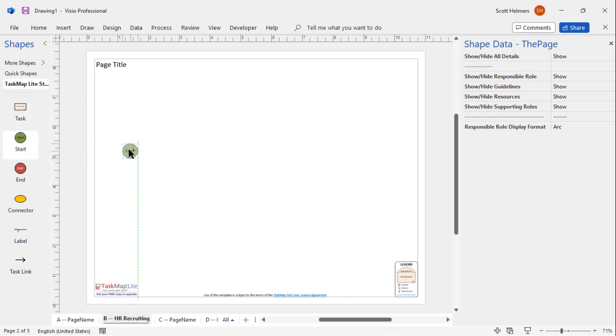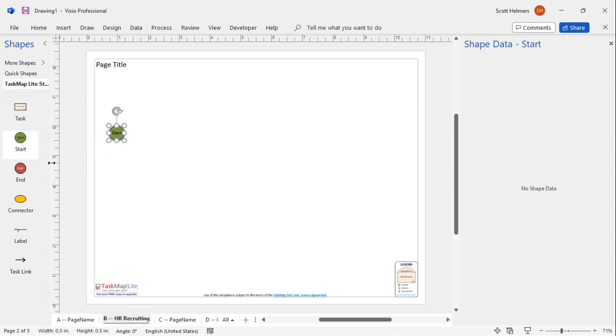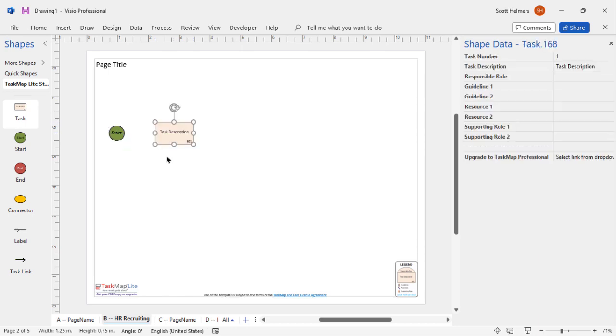We'll begin by dropping a start shape onto the page and dragging a task shape. And I'm going to use the dynamic feedback to make sure that this is aligned at the middle of the start shape. And notice the double-headed arrow ensures that the spacing is consistent across all shape pairs on the page.